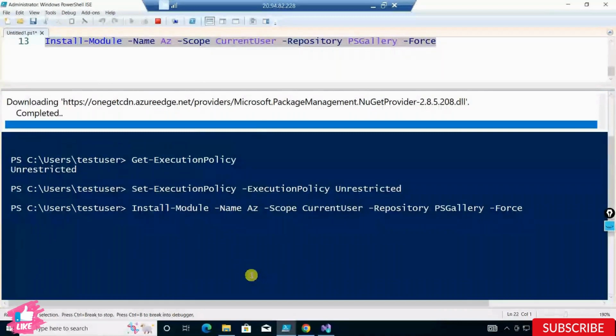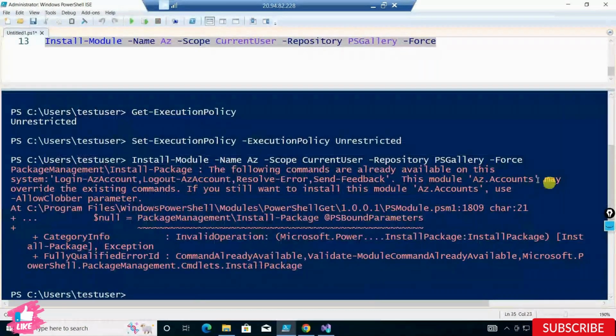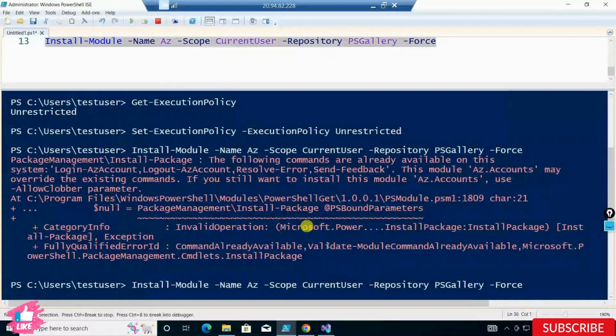Again, your installation can take around 5 minutes to 30 minutes. It depends upon the system that you're using. And this is what you see. It's installing all these things called what? Az dot something and all these things. Yes, already installed. It's saying Az.Accounts is already installed and all that, because I already have a module installed on top of it. So it shouldn't be an issue.